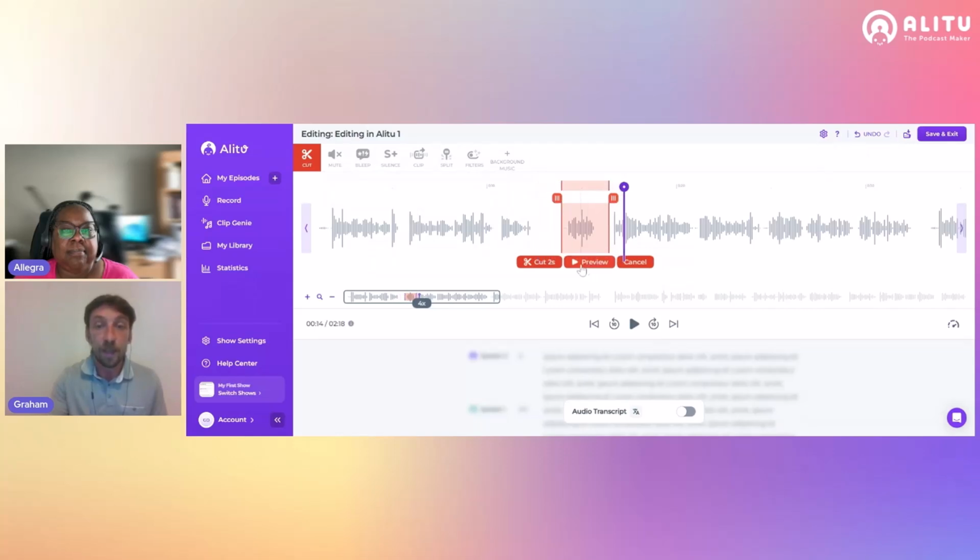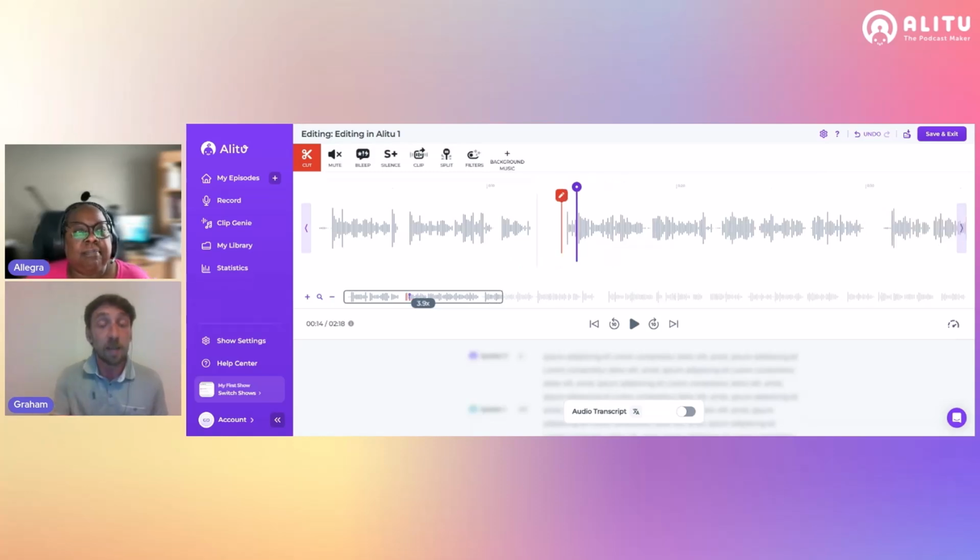If you want to remove it, just click cancel. But when you're happy, click cut, and that's your edit made. And it will collapse because we've removed it from the audio.